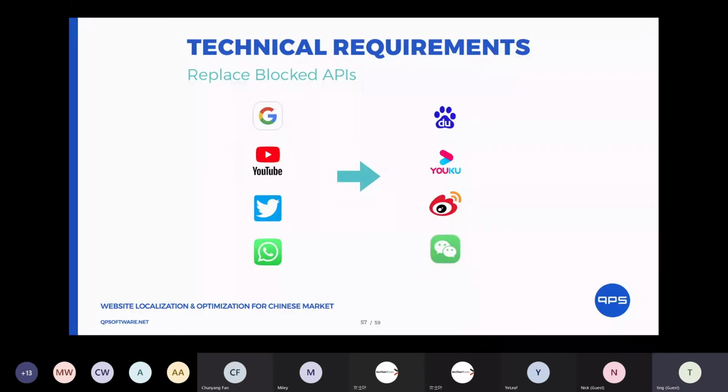So here I mean replacing blocked APIs. By the time you localize the website for China, you need to replace Google related services with Baidu related services because Google related services are blocked.